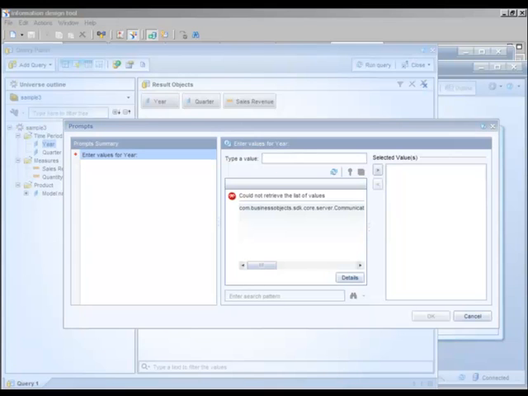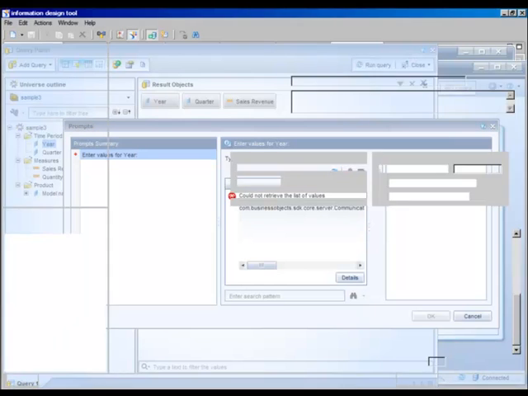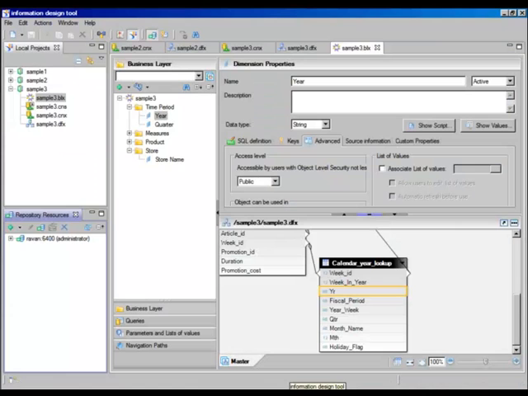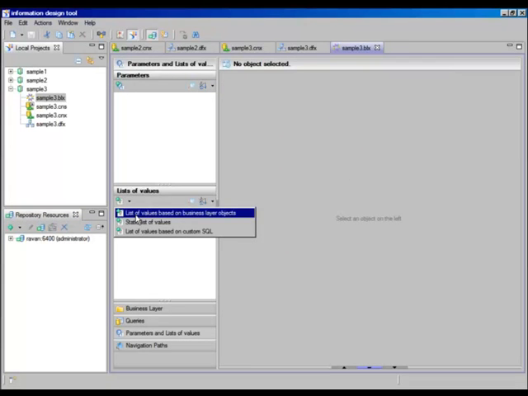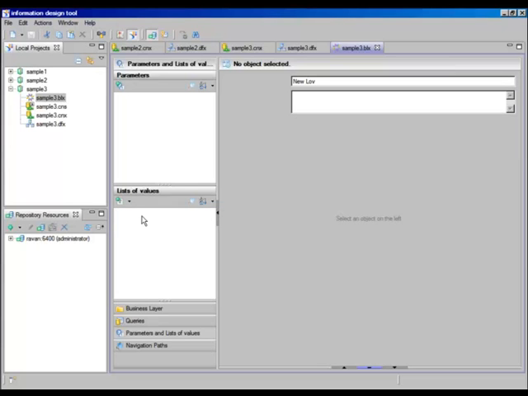That time, what you need to do is, in the universe, go to parameters and list of values. There you have the option called list of values: list of values based on business layer, list of static list of values, list of values based on custom business layer object. That I need to click on here.